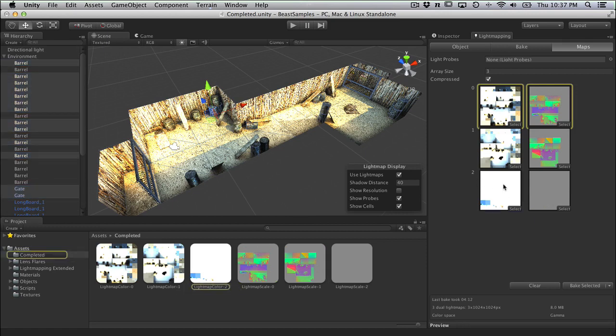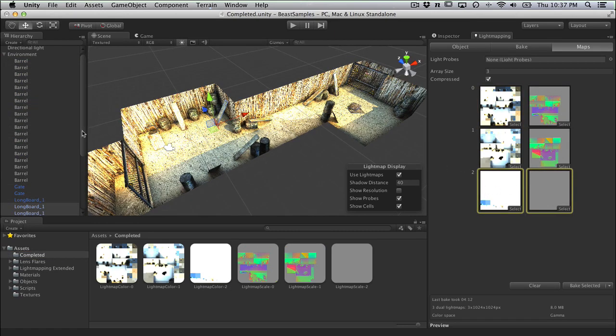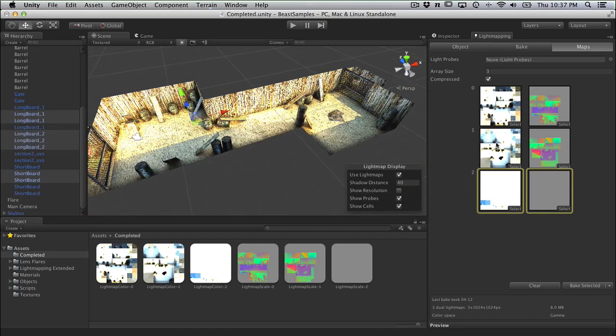So in this one here that doesn't seem like there's a lot of data in it, let's deselect these guys, let's select this, what's actually in this. And you can see in this light map there's hardly anything in it, so this isn't very efficient. But let's go ahead and take a look at a good workflow for this.